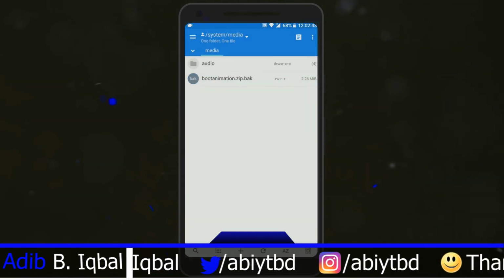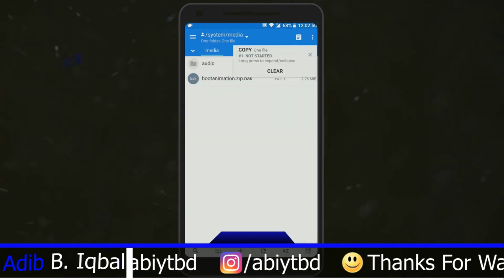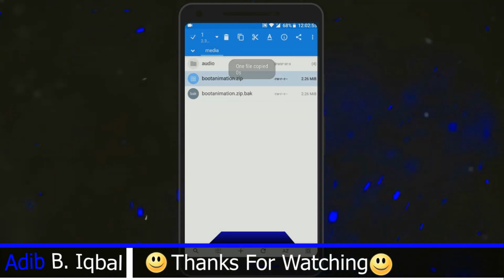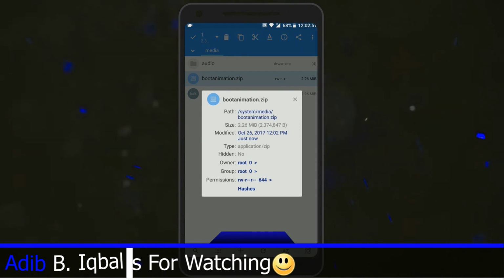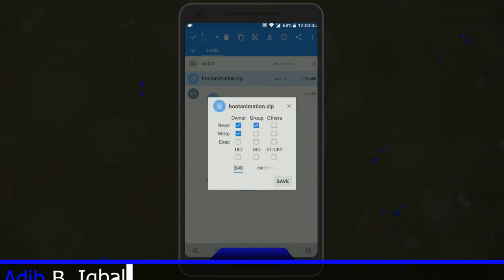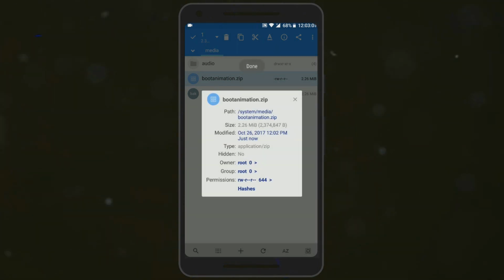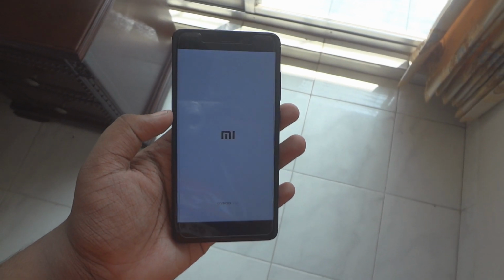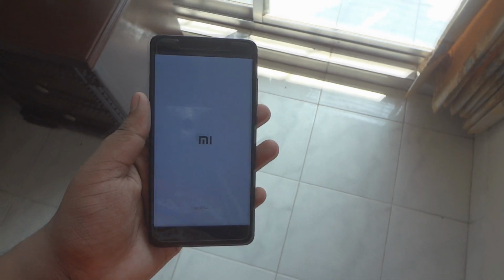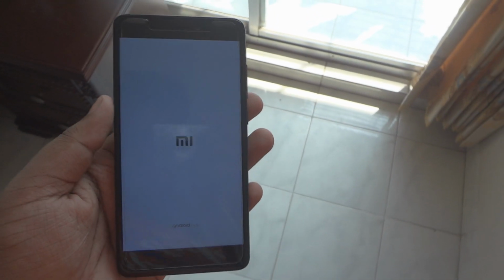After renaming it, go ahead and paste the one that you copied. Now change the permissions to RW-R--R-- and save it. Now you can go ahead and reboot your device. After rebooting, you can enjoy your new boot animation.